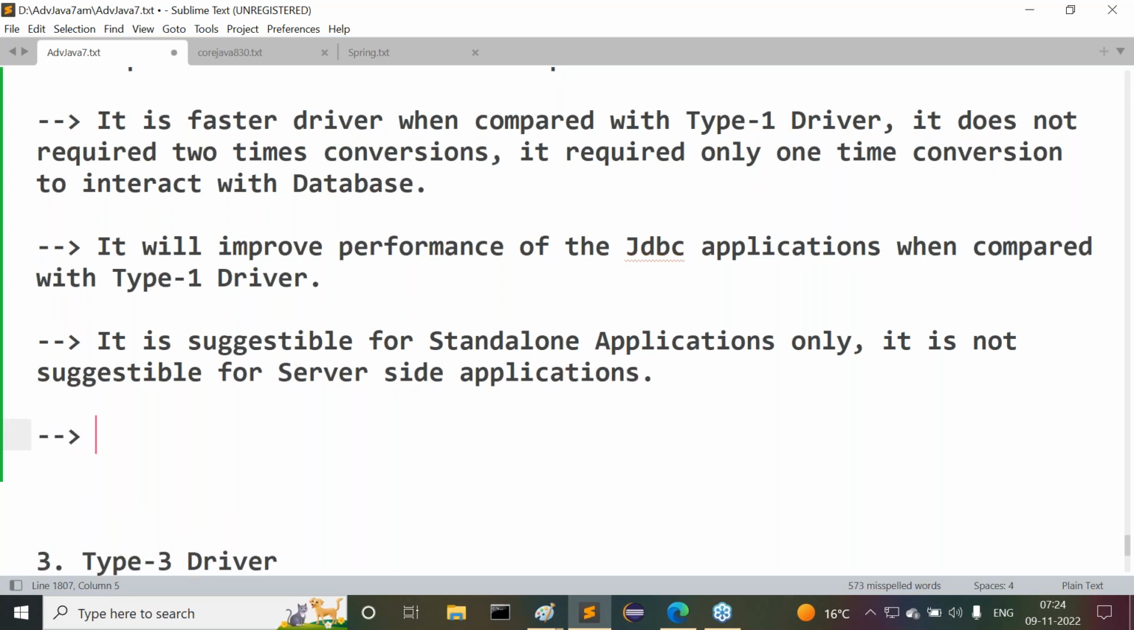Moreover, it is dependent on the database vendor provided native library. We are able to get the database vendor provided native libraries only when we have taken a database license. So I can say it is a costful driver. It is not an economical driver.